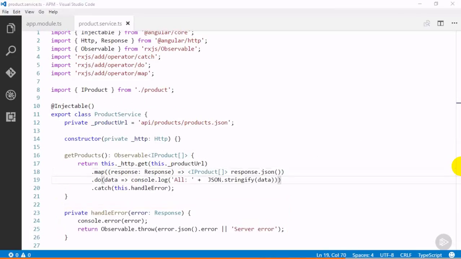Let's also try out the do operator. The do operator lets us peek at the response data. We use json.stringify to display that data in a nicer format. So our getProducts method is complete. We can add other methods here to post or put data as well. We can't see the result of our hard work yet because we are not subscribing to this observable. Let's do that next.